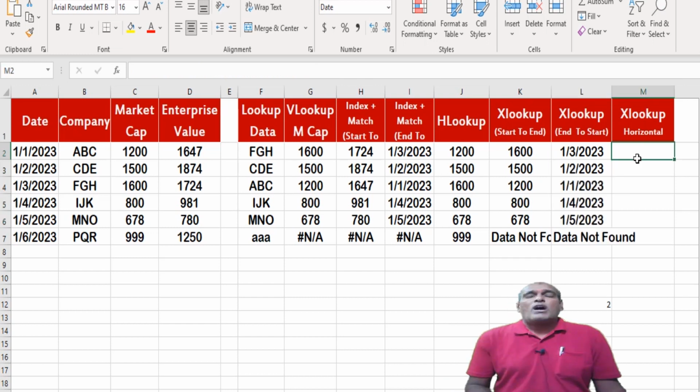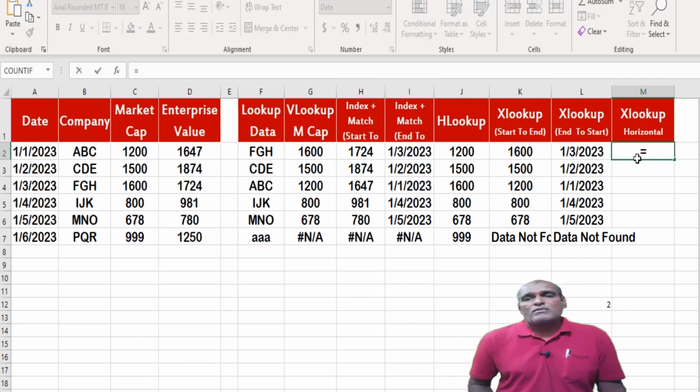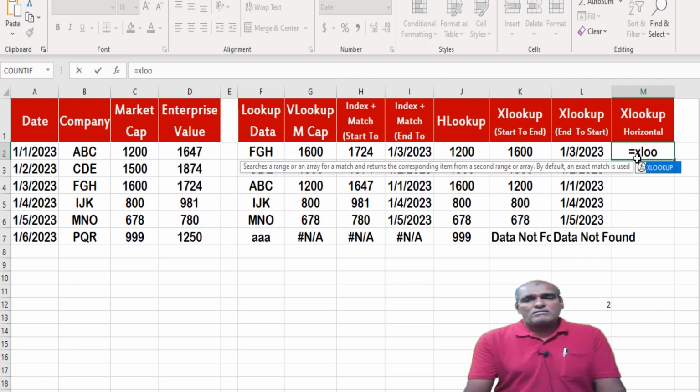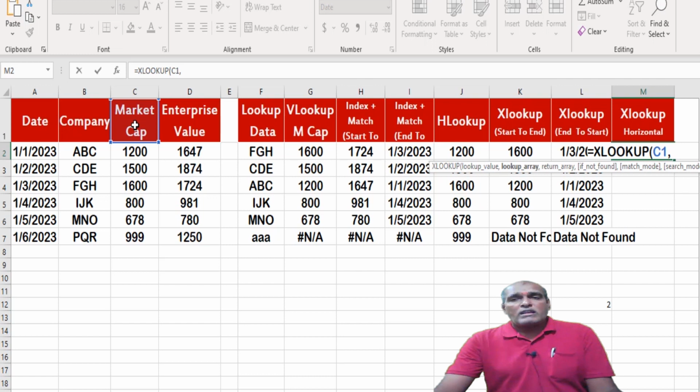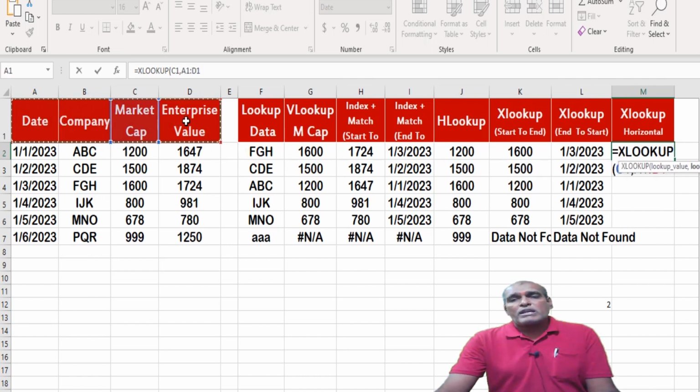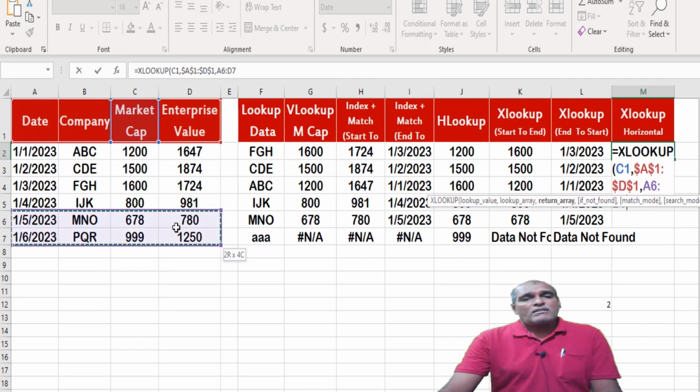And the last one is how to use XLOOKUP in place of other lookup functions. First 2 categories represents to either VLOOKUP or INDEX and MATCH combination, and this one represents to XLOOKUP. Here I am considering C1 as lookup value. Thereafter I am considering the lookup array from A1 to D1. Next I am considering return array from A6 to D6.